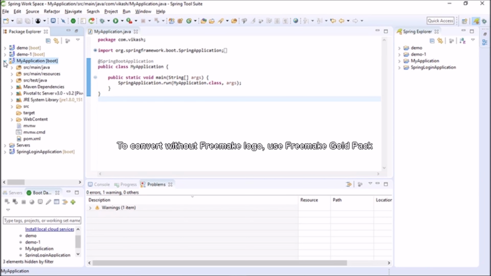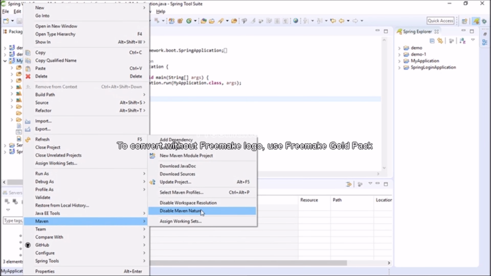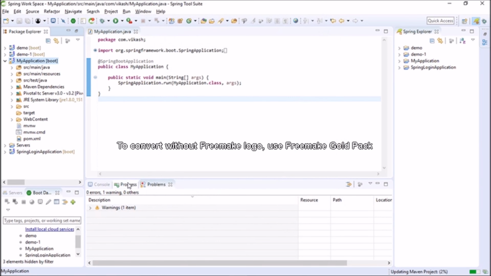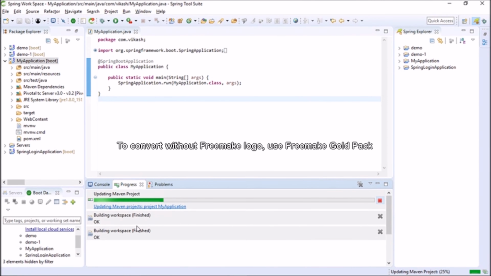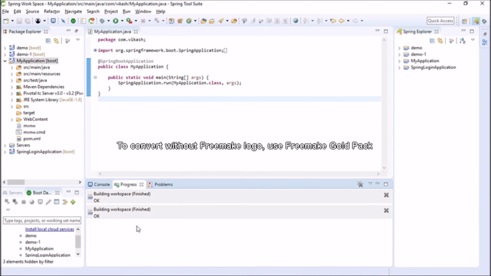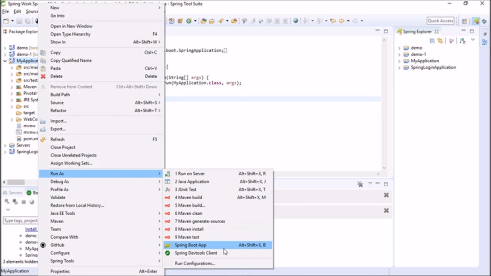What we can do, we can run this project once and see what's happening. So for running the project, you need to build the project. So go to Maven and go to update project. So we are updating this project. Here we started. So the building is complete. Now go to run as Spring Boot app.